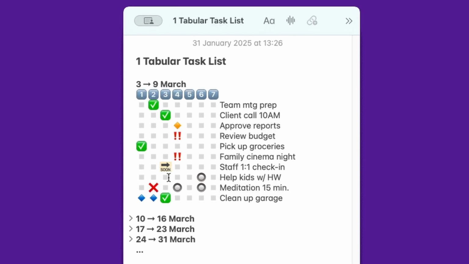I also have one symbol here for something that was planned for that day and then I decided to move to a different week. So it's likely that I will find this staff one-to-one check-ins probably in one of the next weeks. And the final symbol you see here is the blue diamond that I use for something which is in progress. So looking at this week, probably cleaning up the garage was planned for the Monday. So I marked it as in progress and it was in progress on Tuesday as well and then finally completed on a Wednesday.